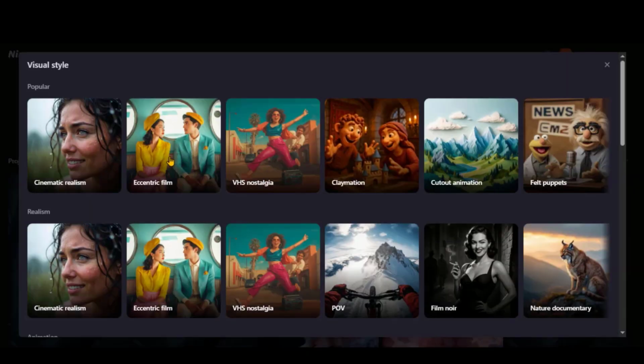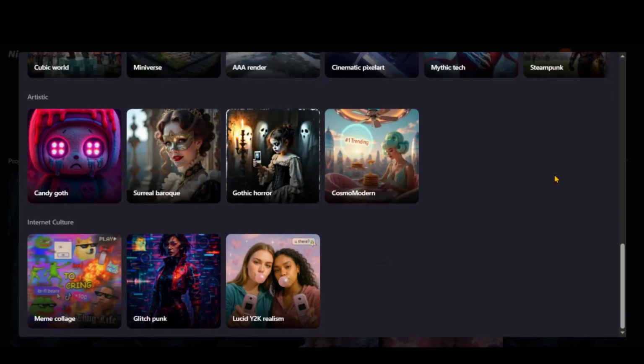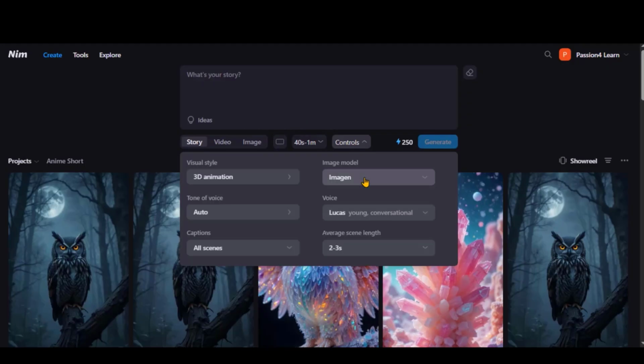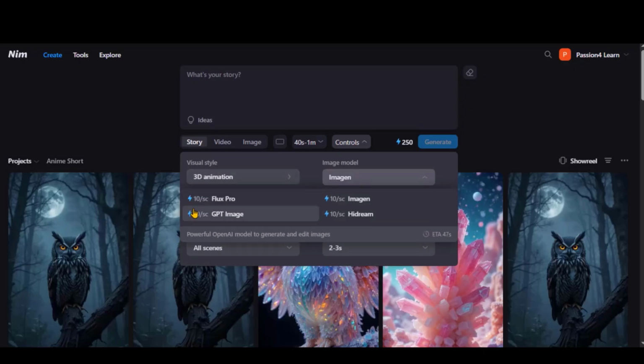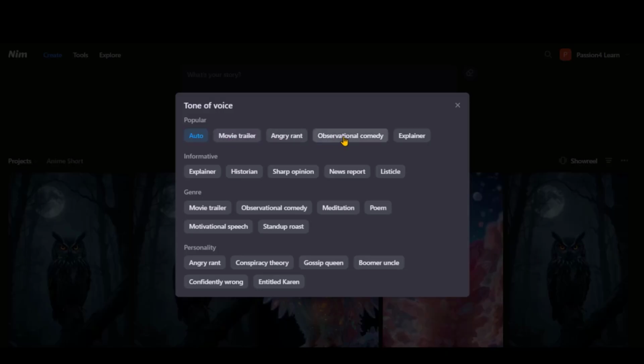Under Controls, we have different visual styles for each type of video. Let's choose this 3D animation style. Under Image Models, you will find the latest AI image generator tools. For this example, I will choose Imagen by Google. Next, we have a few voice tones available: narration, documentary, storytelling, and more. I will go with the default one.